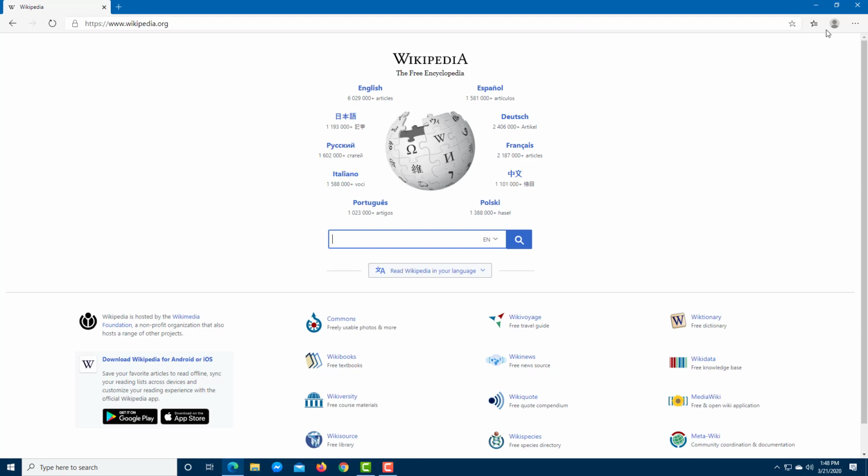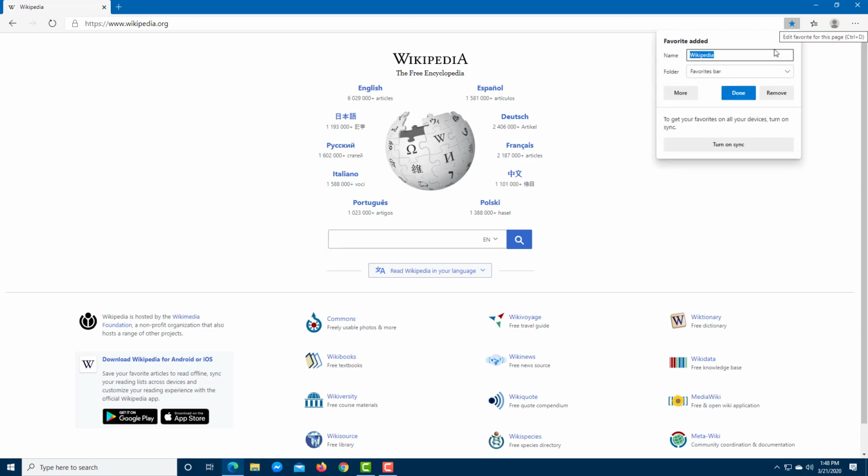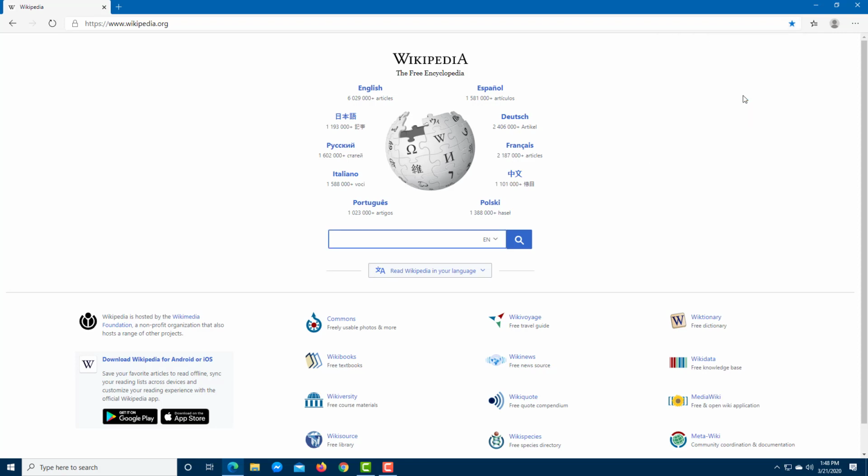In order to bookmark it, you can go over here onto the top right, and you can see that you can add this page to your favorites. That is what bookmarks are called in Microsoft Edge browser. So if you click on this, it asks you to name the bookmark right here. So I'm going to keep it as Wikipedia, and I'm going to go into the folder. You can choose the folder or create a new folder. We're going to talk about that in a while. But right now, we're just going to click on favorites bar, and I'm going to press done.